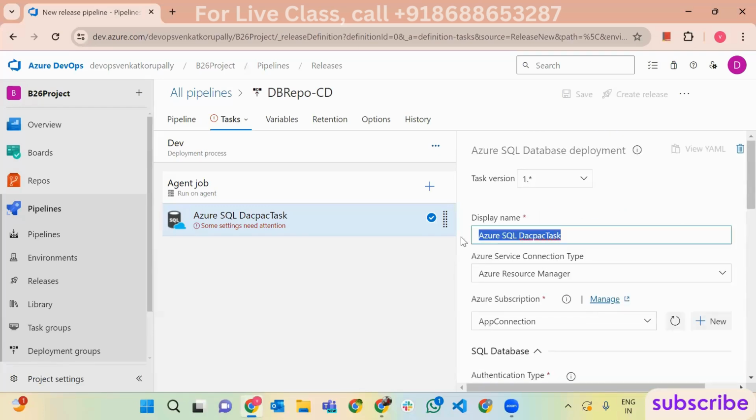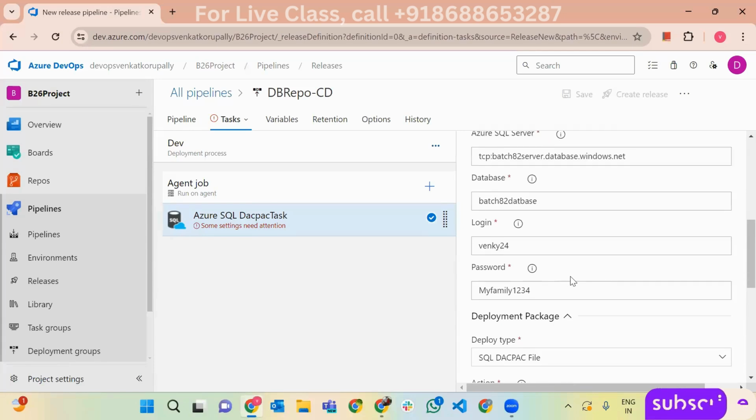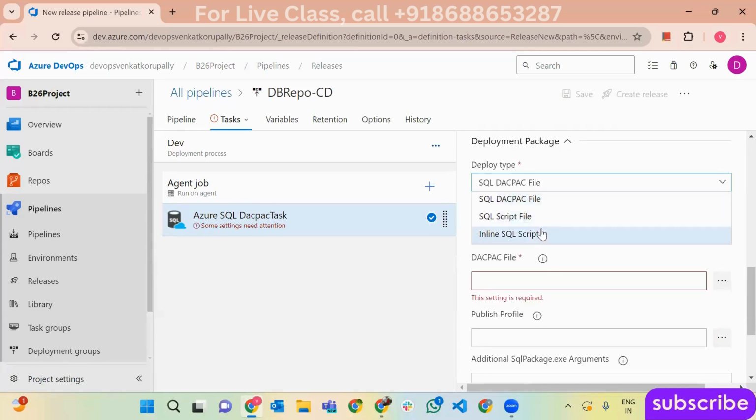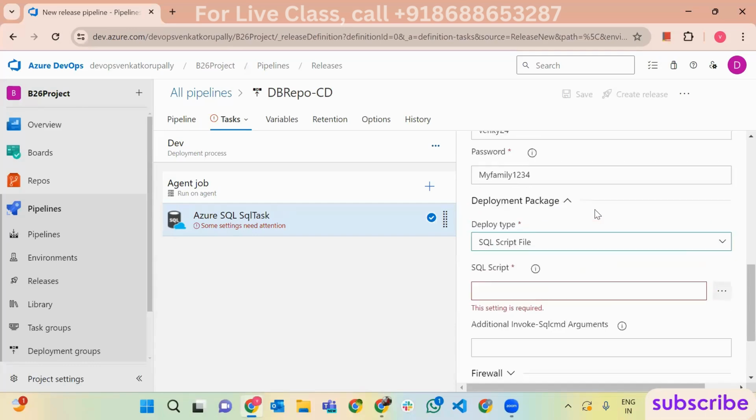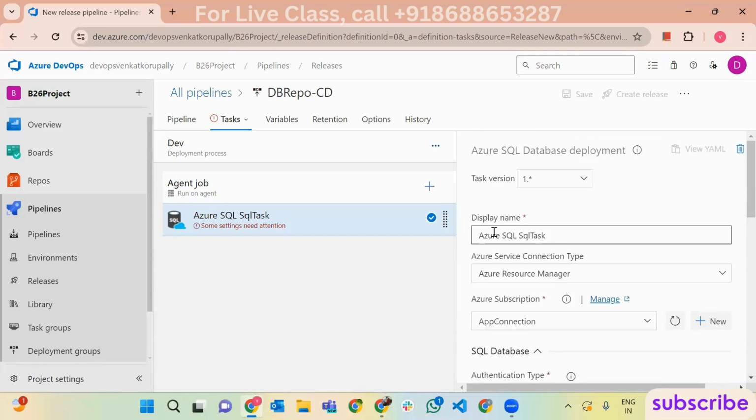Okay. This one? Correct. That one is nothing but what file you are using. Are you using an inline script file? Is it a DACPAC file or script file? It is a script file. When you select script file, the name will be changed.